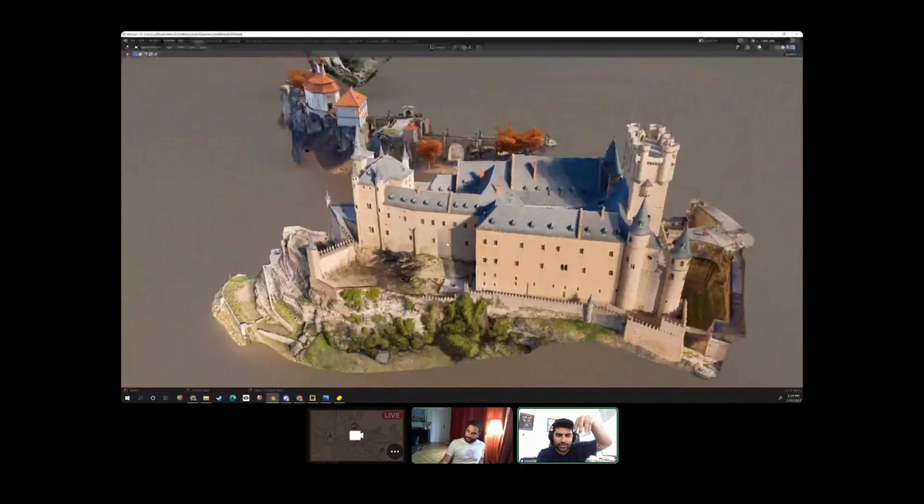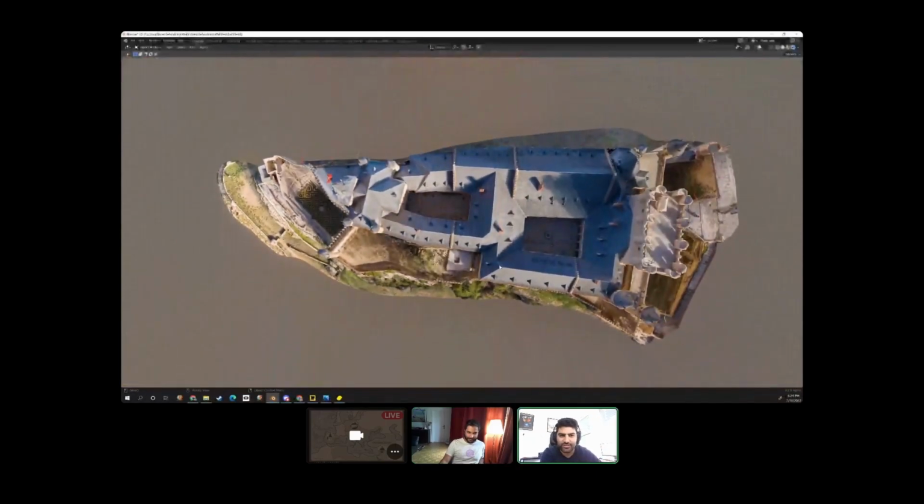The reason why I said... Can you look at it from top down, maybe, if we can see the courtyard inside?